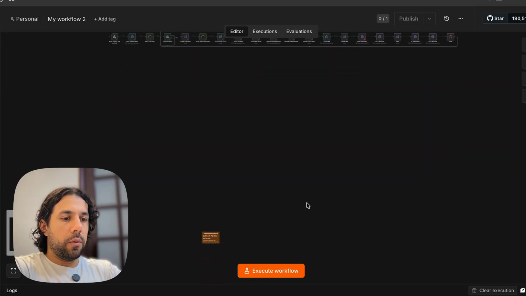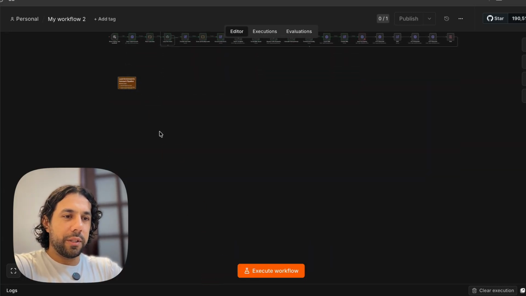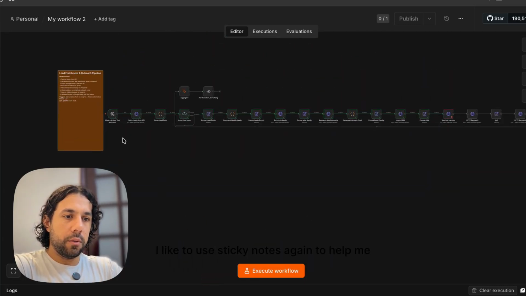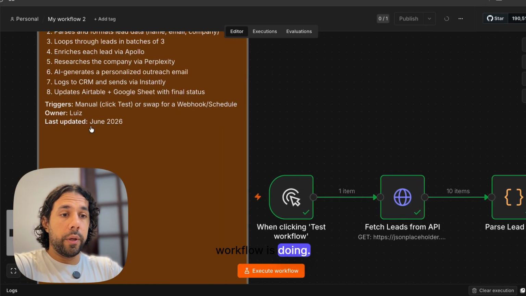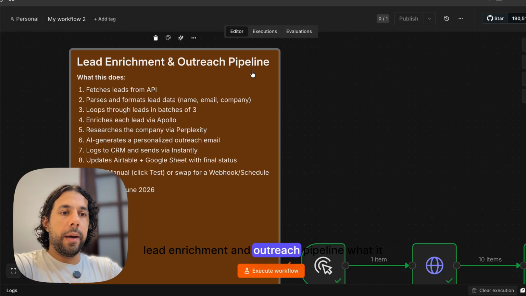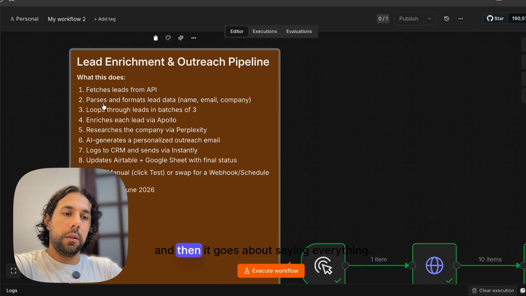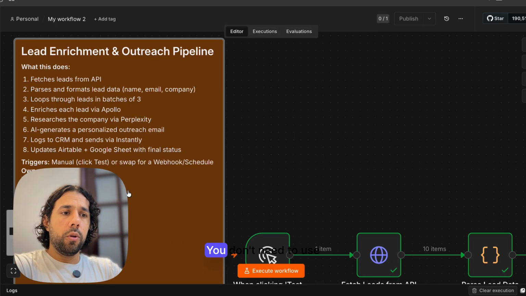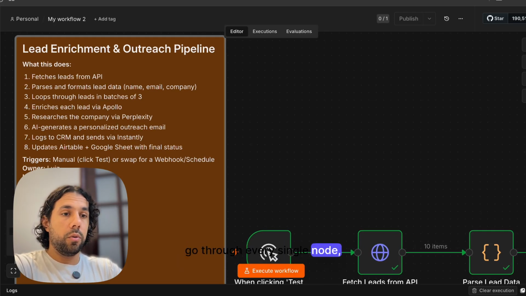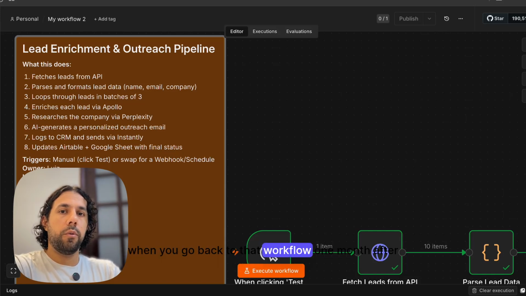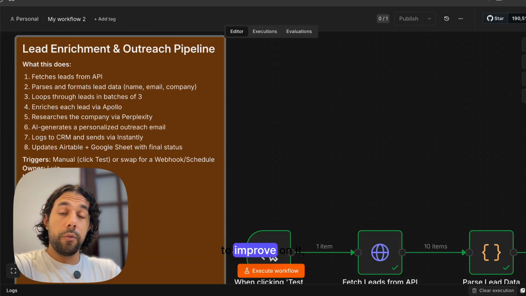Just as important, or almost just as important, I like to use sticky notes, again, to help me remember what that workflow is doing. Lead enrichment and outreach pipeline, what it does. And then it goes about saying everything. You don't need to use this to go through every single node, but at least the logic of it. Because the logic is very important when you go back to that workflow 1 month after to improve on it, debug it, or modify it.